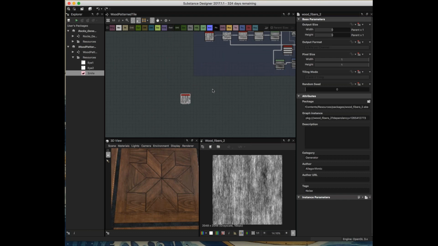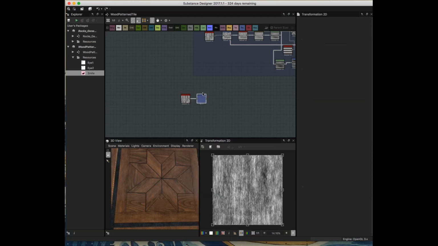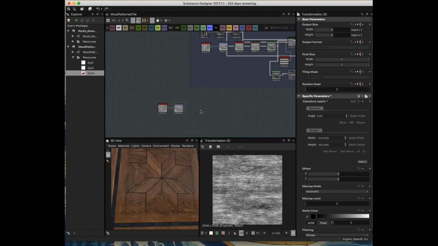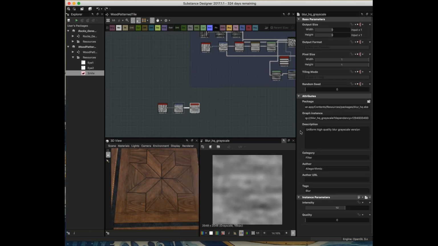So first things first, decide what direction you want your wood grain to go. If it's vertical, leave it like this. If it's not, add in a transform 2D and rotate it. So now it's going the direction that you may want it to go. Now, in order for this to work, we actually need to blur this quite a bit. So I like to do a blur high quality grayscale. You want the quality to be all the way up.